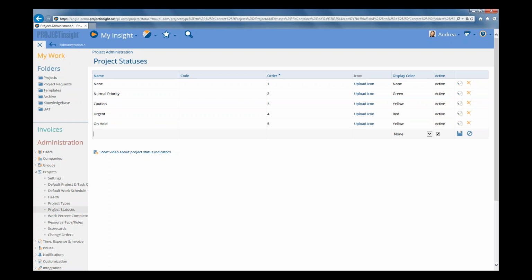Now, some examples that some of our clients use are normal, priority, caution, urgent, or on hold. Other places might just use the terms red, green, and yellow. But you can define this list to reflect what statuses you use in your business process. So you could use these options that are here, or you can define your own. And again, you're going to see all the same information in this setting that you have seen previously, which is the name, the code, the order, and an active column. However, there are a couple of additional columns that are specific to this project status setting.